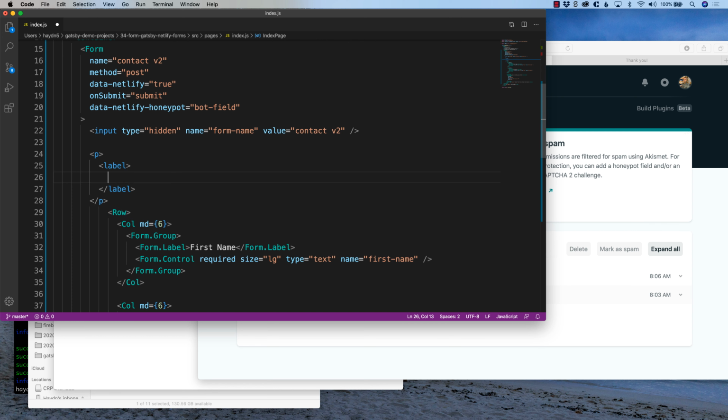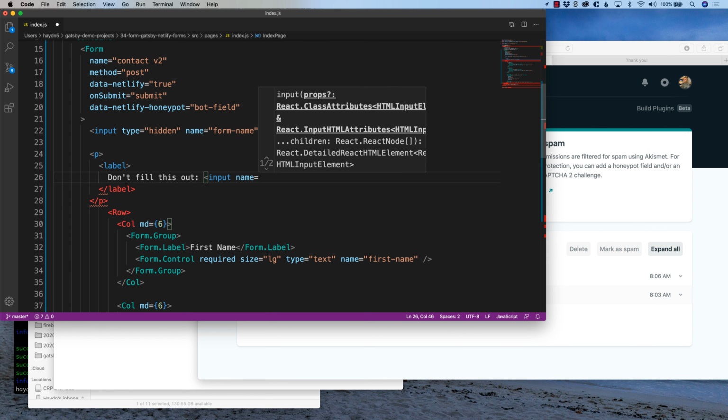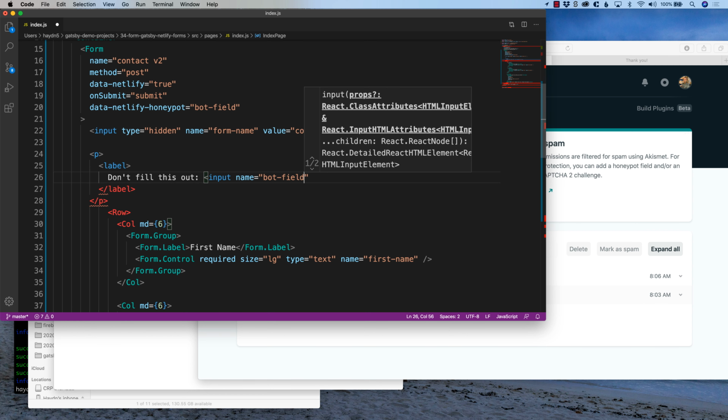So what I'm going to say is, don't fill this out. This is basically in case someone were to see this, don't fill it out. But of course, this is for the bots who don't read it and just want to fill it out. I'm then going to say input name equals bot-field. Once again, nothing crazy. No one's going to see this unless someone were to go through your code and go, hey, someone wrote an invisible field. So check it out.